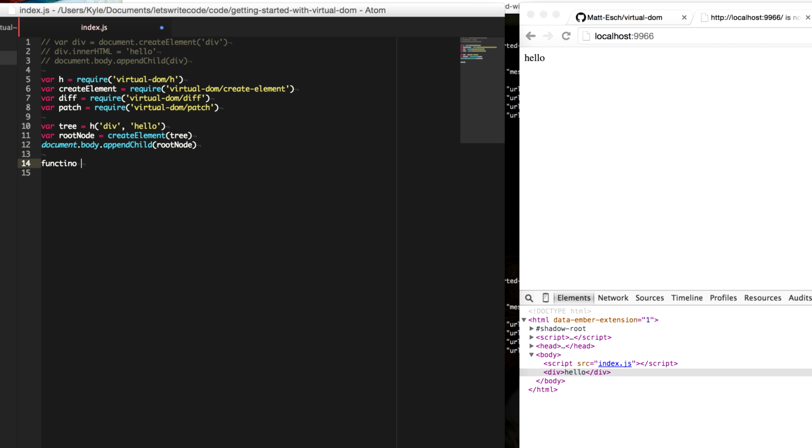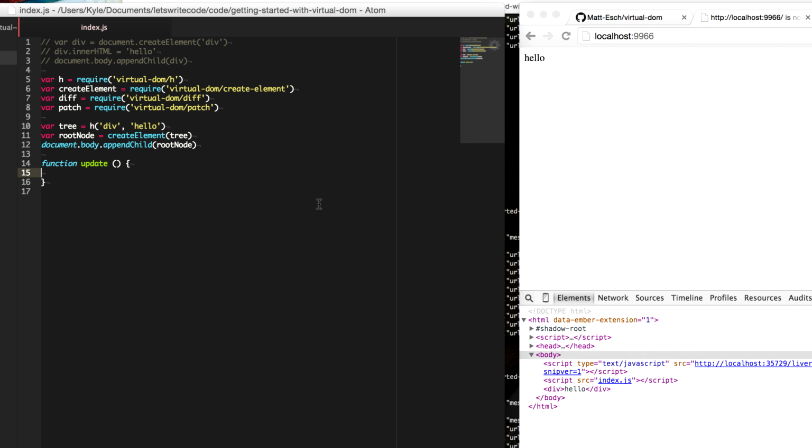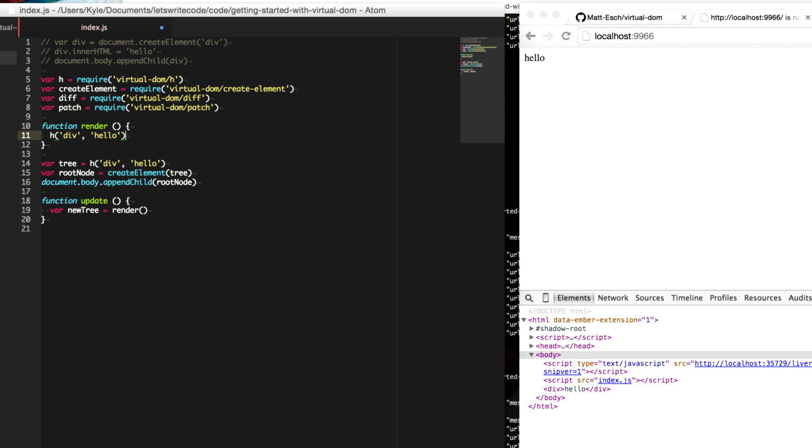So to do this, we're just going to create a function called update, and so whenever we need to update our tree, we'll call this function. So the first thing when updating that we want to do is we want to create a new tree by re-rendering again. So what we're going to do is we're going to move this section, the part that creates our tags, into another function called render, and this will just simply return our virtual DOM tree here. That way we can call it here on the initial render, and then here when we are rendering the new tree.